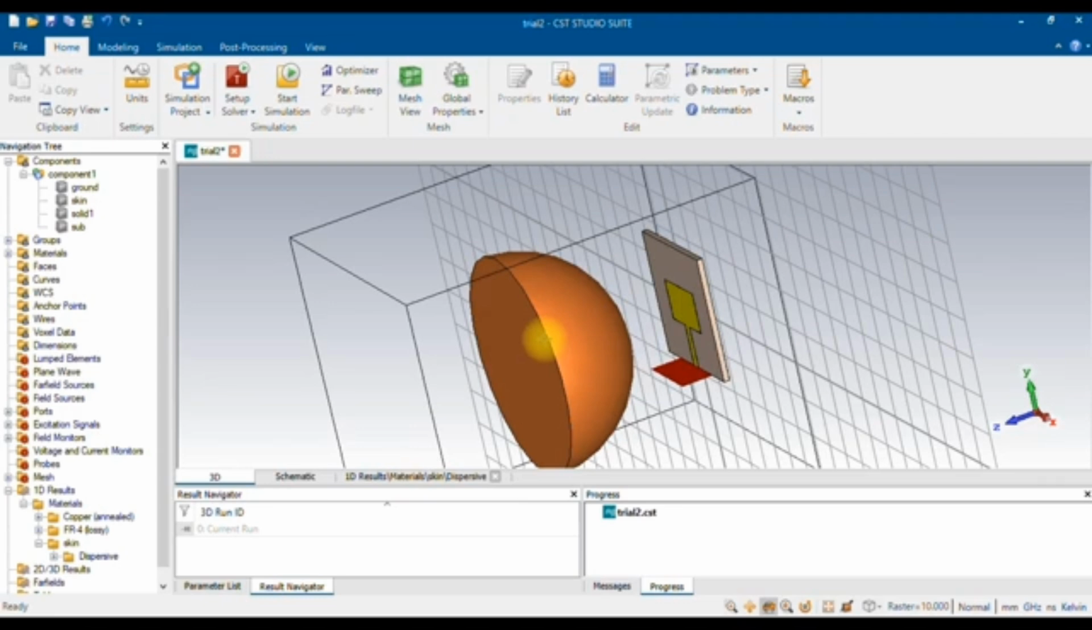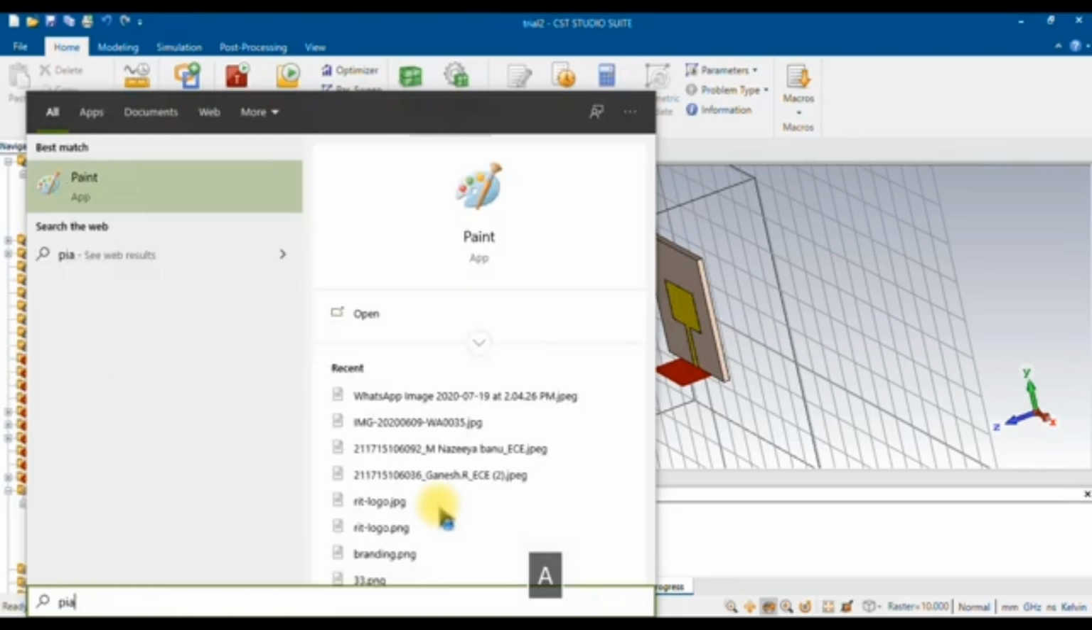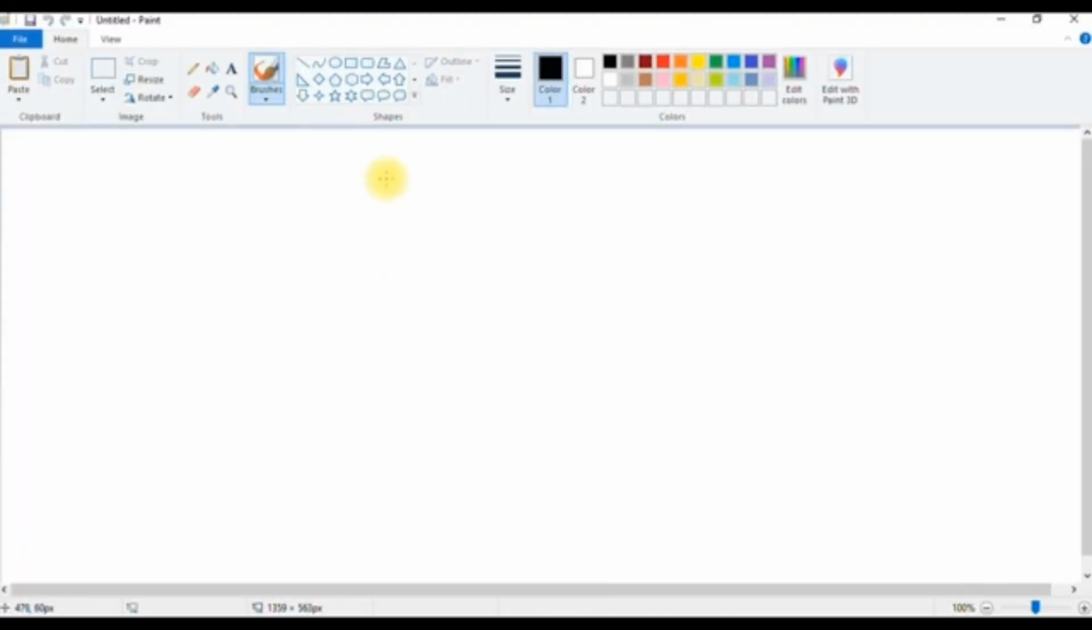Now I need to create a second layer that should be placed inside this hemisphere. For that, let me explain. So consider, let me show that.